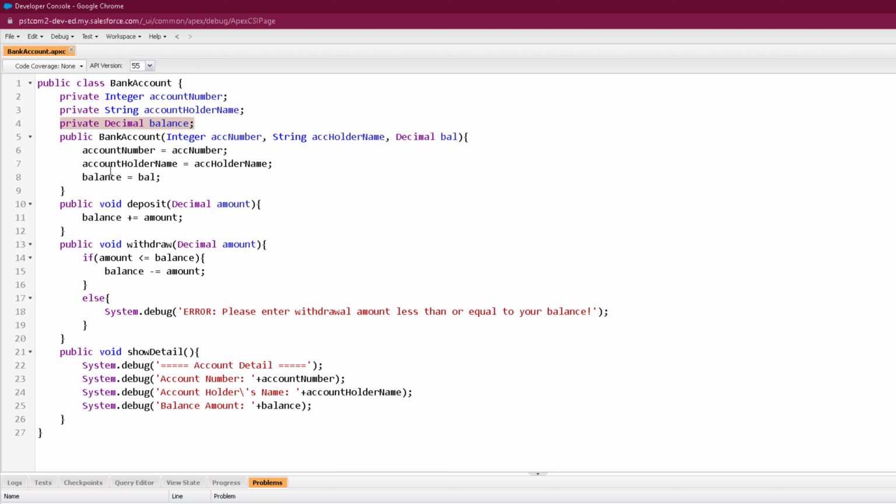Now for various behaviors, I have created various methods over here. The first one is a constructor, and we know whenever we create an object of this class, we will call the constructor. Hence, the account creation behavior is actually dealt with by this constructor. I am accepting 3 parameters over here: integer account number, string account holder name and decimal balance, and assigning these values to the respective data members.